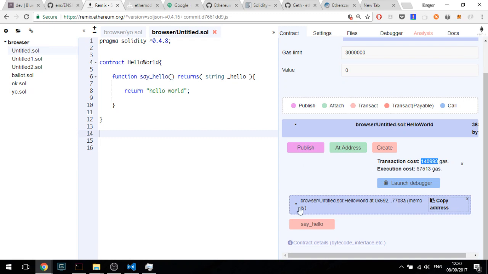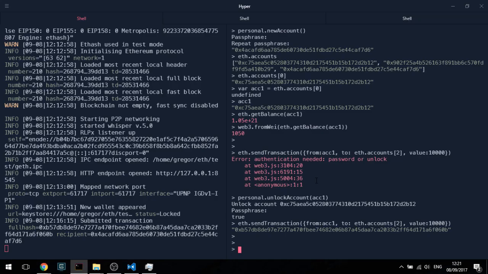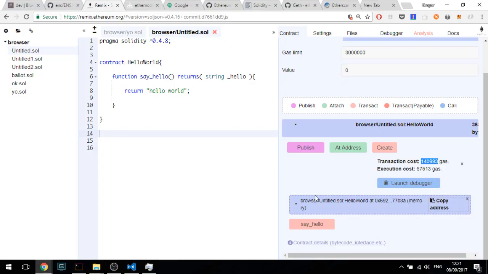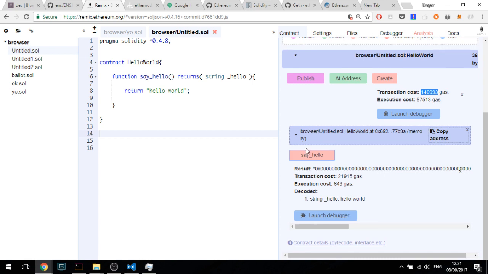So it's just said that, okay, I've created this contract. It's at this address, and here's the functions you can call on it. So now in geth, I could call that function. There's also this library web3, which you can embed into any kind of JavaScript application. So if you wanted to build a web front end onto it, you'd use that Web3 library. And then when I click say hello, this returns the string hello world, and it's cost me this much gas money to run that operation.